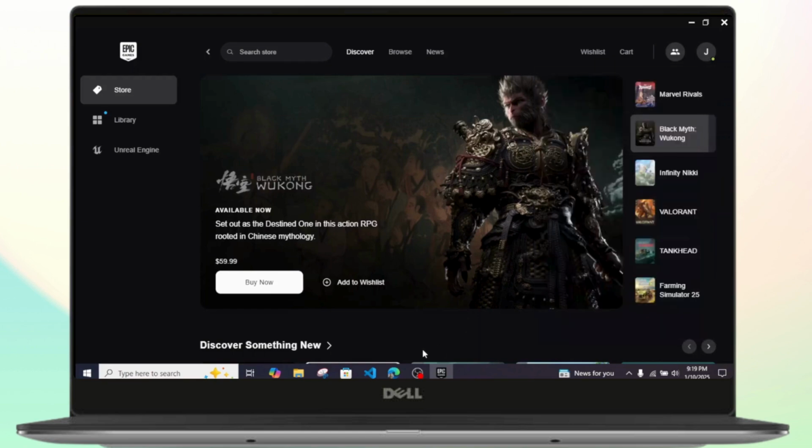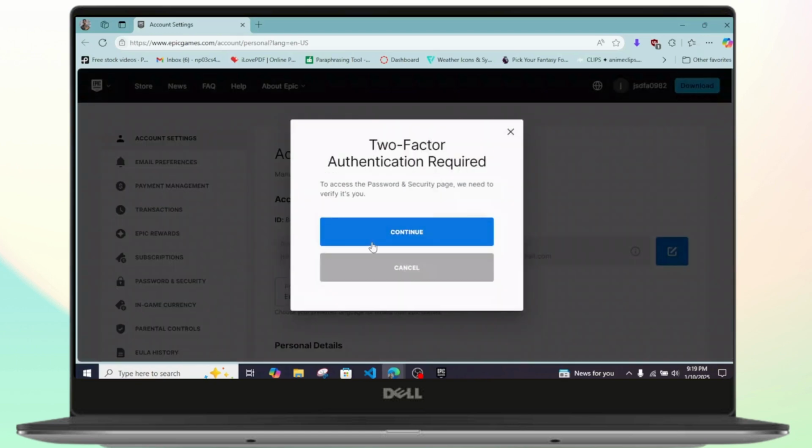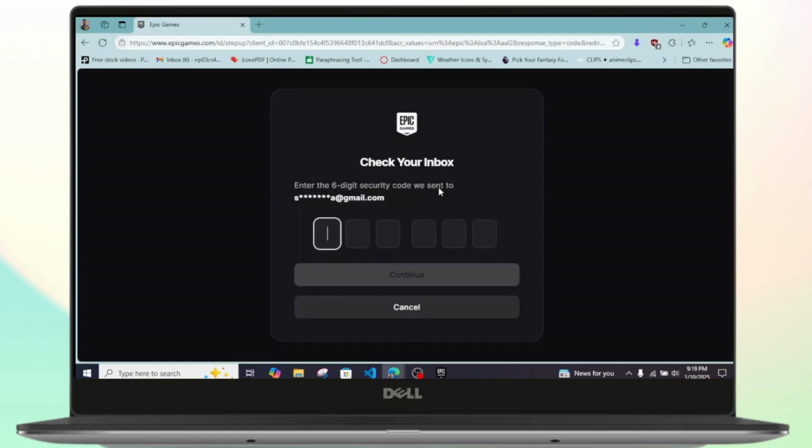Once you click on it, you will be redirected to this page, as you can see here, and inside here you just need to click on the password and security option, and to verify it will ask you for a confirmation code. Simply click on continue, and as you can see it has sent me a 6-digit code to confirm it's me. Let me just confirm it.